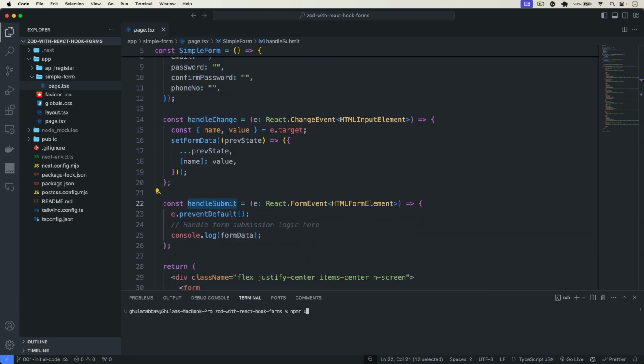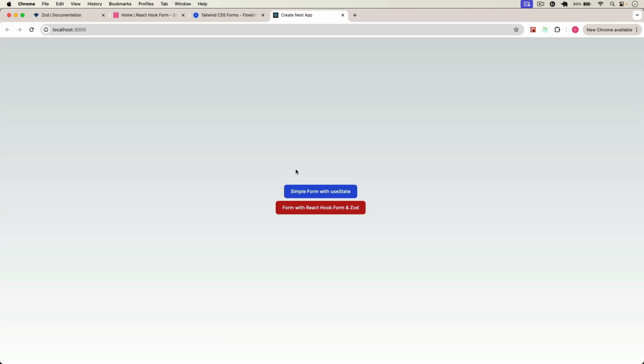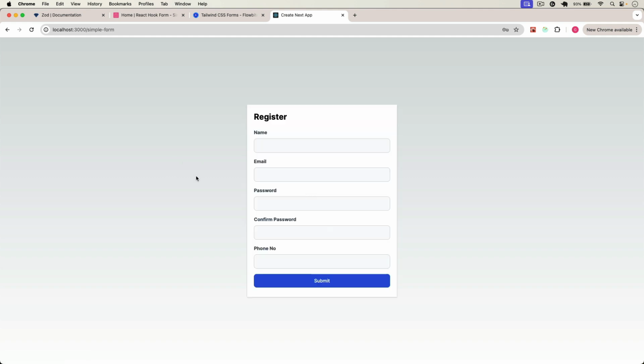If I start my project just to show you, npm run dev, and if I open this, this is the home page. You can see that I have two options: simple form with useState, and then form with React Hook Form and Zod. I will create that in a minute. If I click on this, you can see that this is a simple form with name, email, password, confirm password, and the phone number. Now we have to convert this simple form and use React Hook Form with Zod to validate it. Okay, so let's see how we can do that.